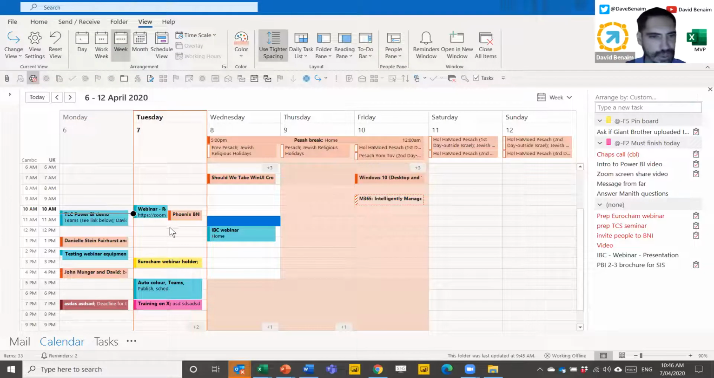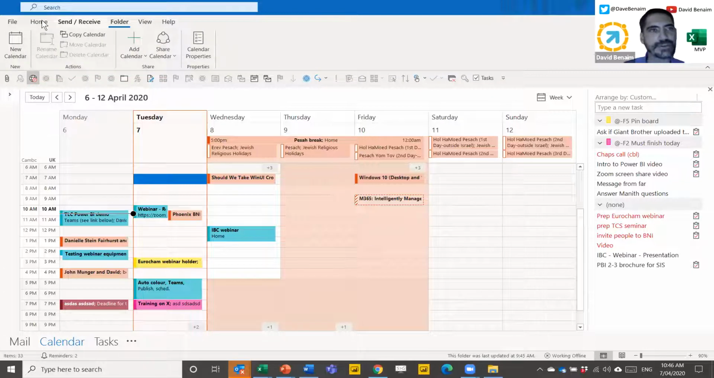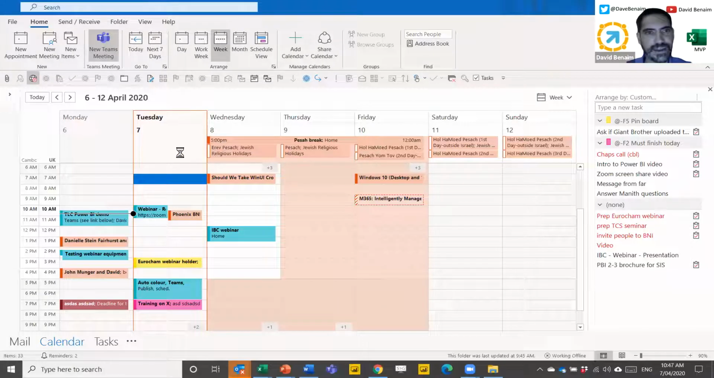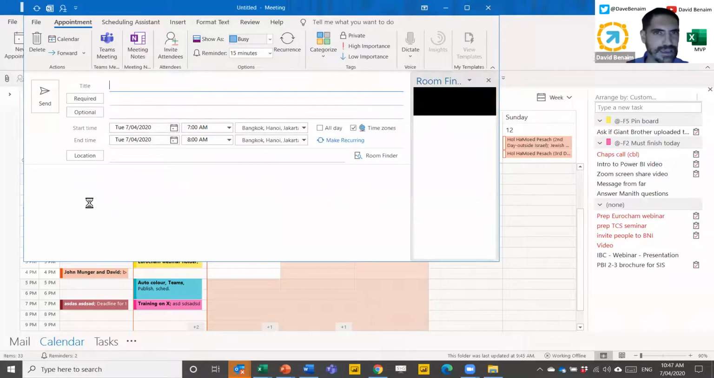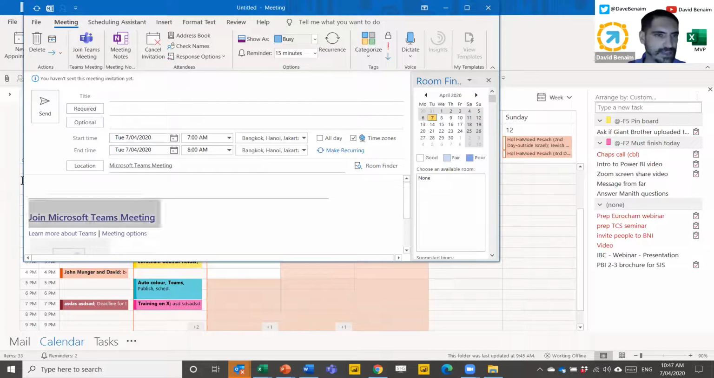Also, if you want an online meeting and you use Microsoft Teams, which is like Zoom but within Microsoft, you can click on New Teams Meeting here, and then it will send them directly with a link so people can join. And anyone can join this, not just people in your organization, through this web browser link. Super easy in Microsoft Teams.